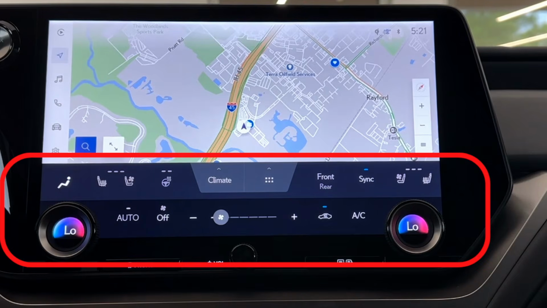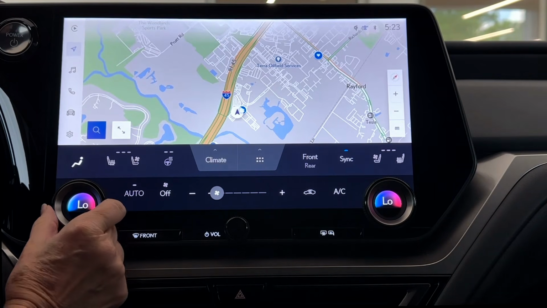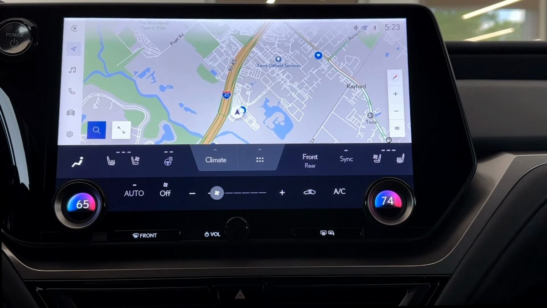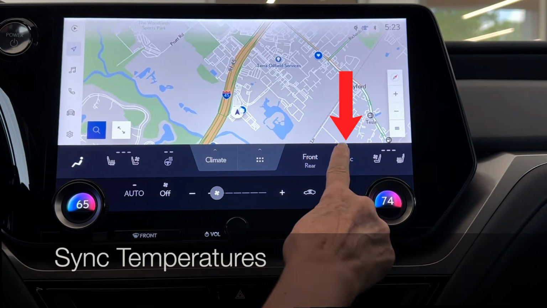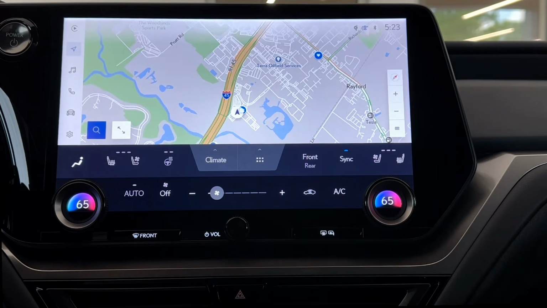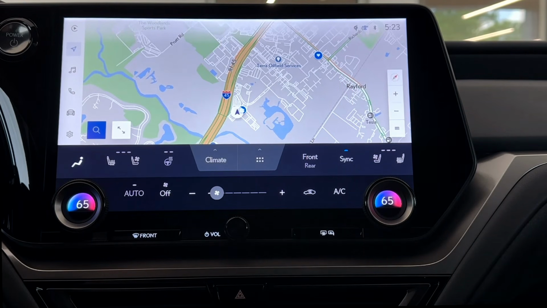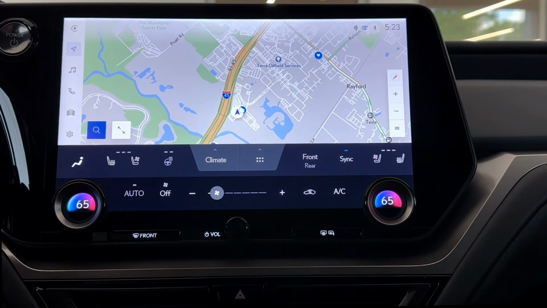Now let's come down and take a look at our climate control system. You have temperature dials for the driver and the passenger. When the passenger adjusts their temperature, it's not going to change the driver's. So if you want to sync the temperatures, just select sync, and then everything will match up to the driver's selected temperature.